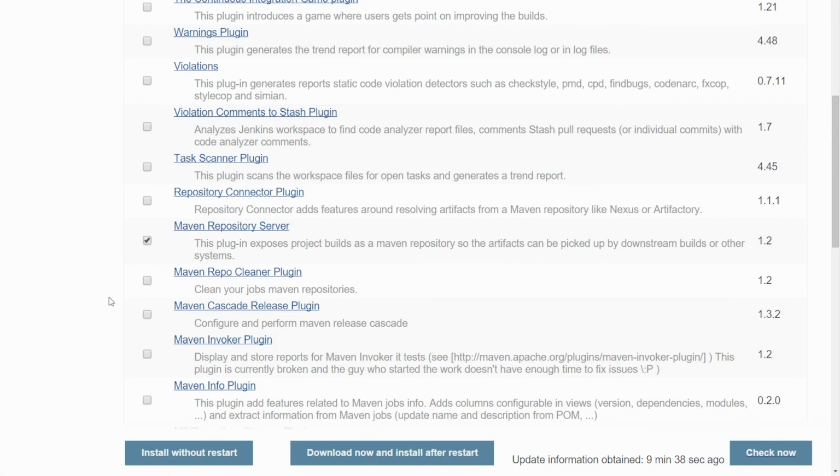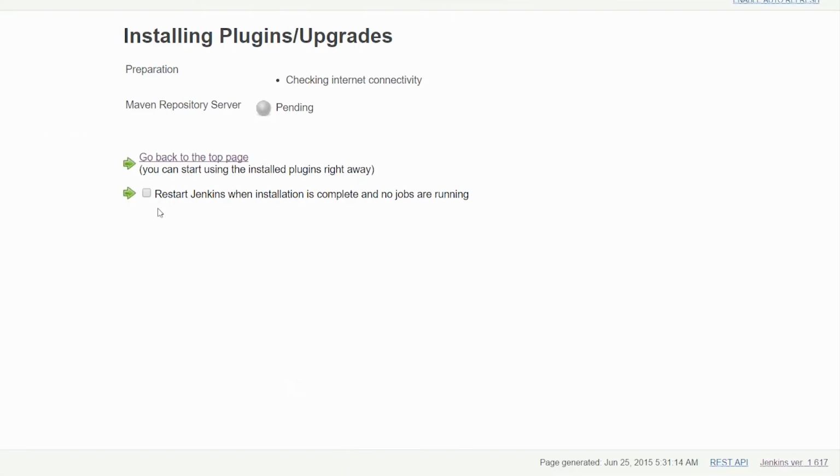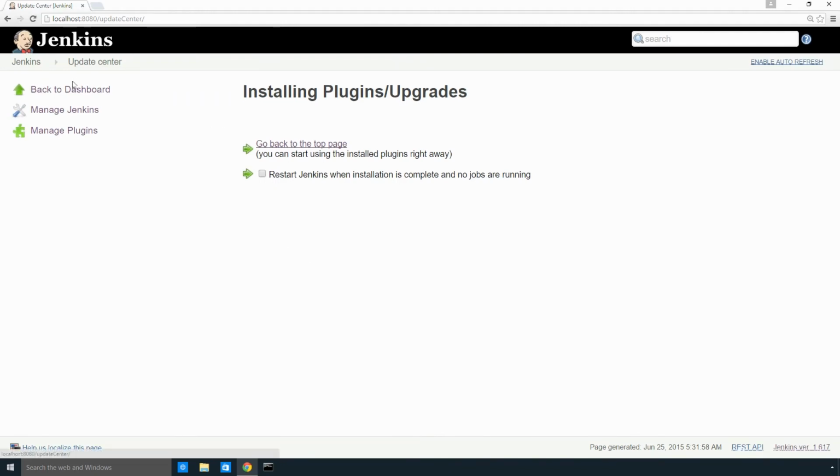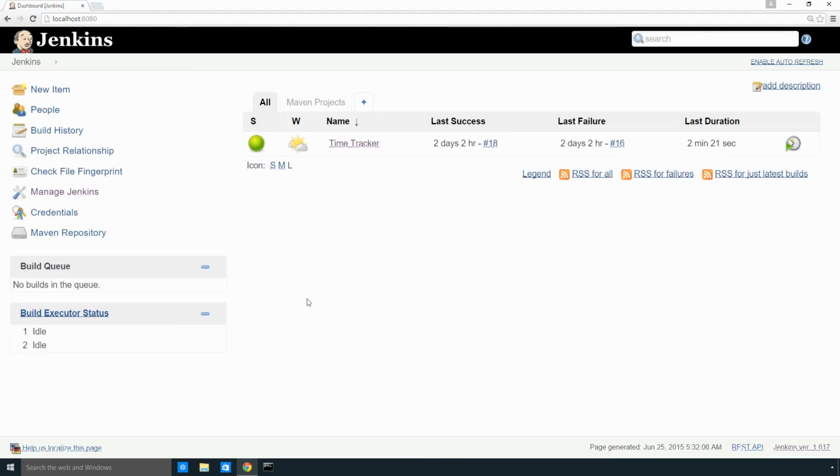Check that box, then click on Download Now and Install after restart. Check the box to restart Jenkins. Alright, once that's done, go back to the dashboard. With the Maven Repository Server plugin installed, you should have a new menu item under the left-hand side menu items called Maven Repository.